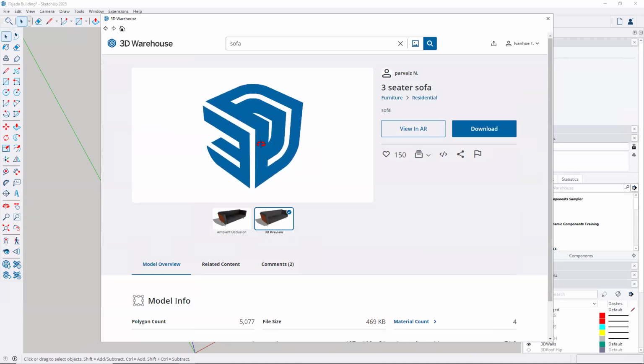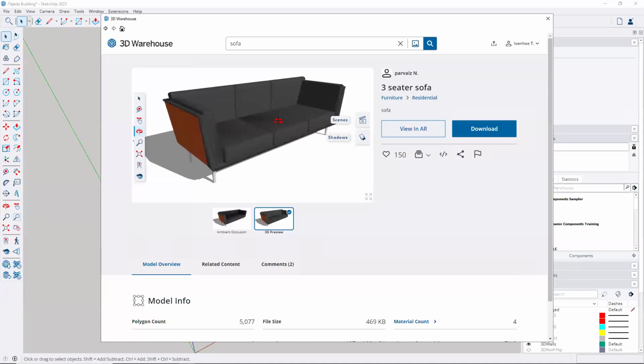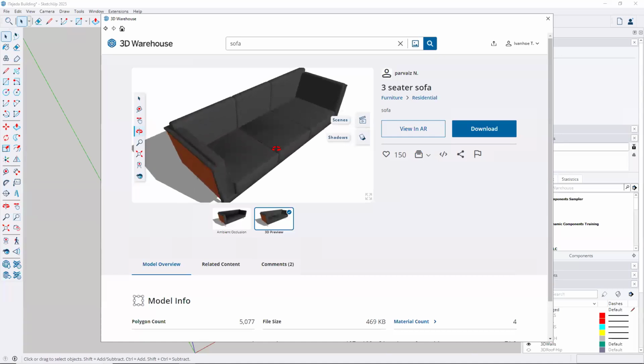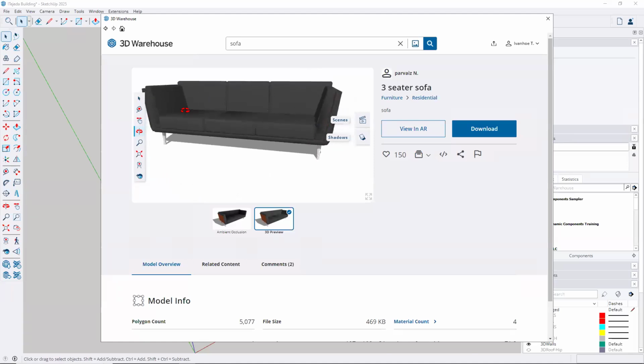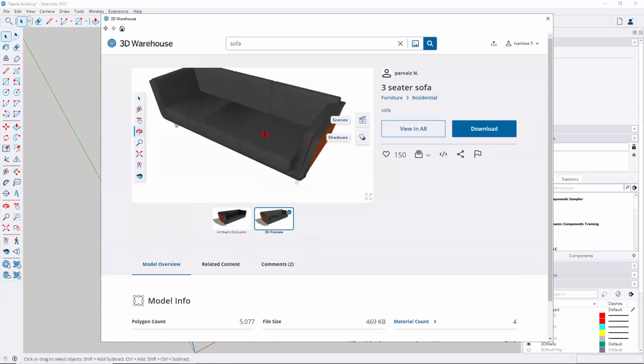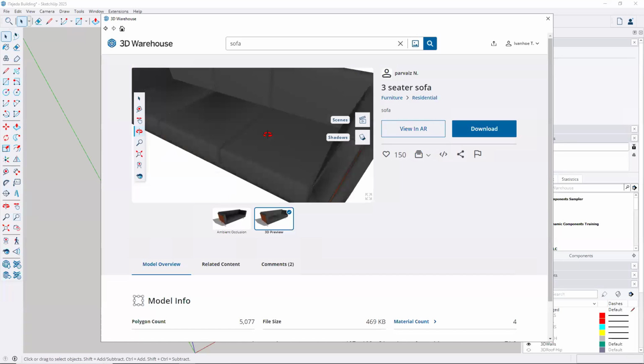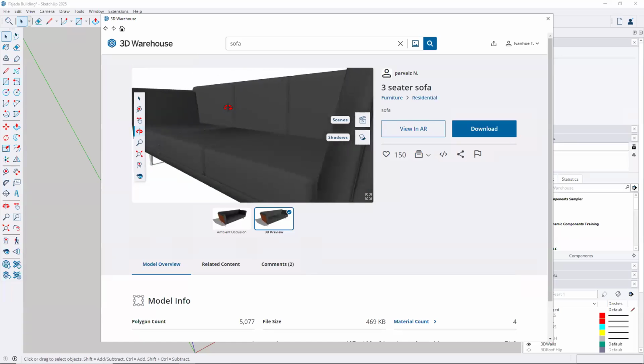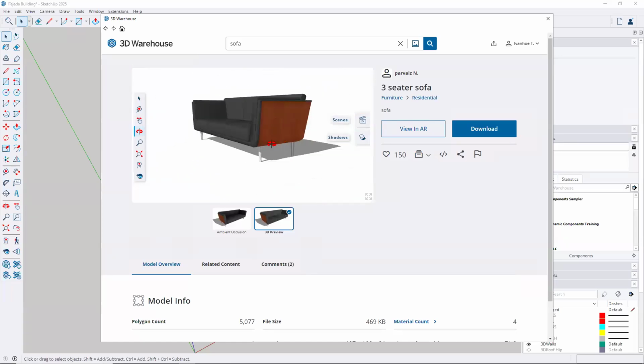Just pausing for a moment while it loads that. And then it's just a matter of clicking and dragging. You can orbit about the model. So this is really nice. And then I can zoom in a little bit also, and I can see what it looks like.